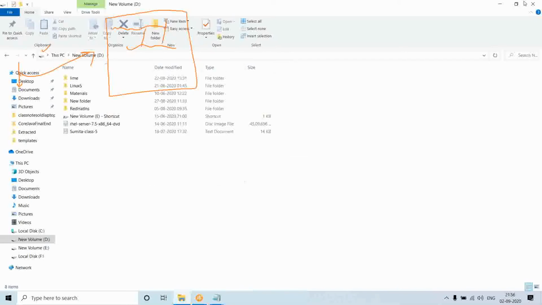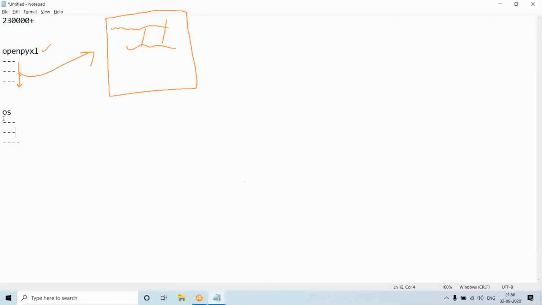But see, let us say I have written some code using the OS module. If this code is executed, automatically one folder will be created in the D drive, one file will be removed from the E drive, and all the files of C drive will be copied into E drive. See, if the code written using the OS module is executed, OS level operations can be performed automatically.